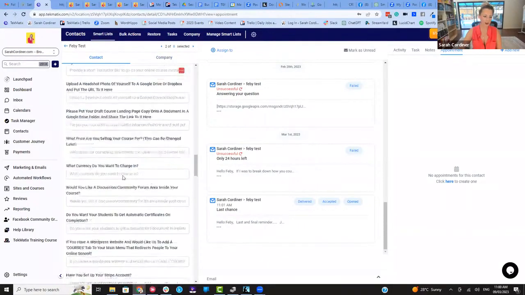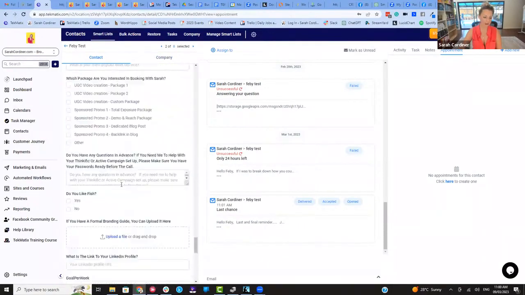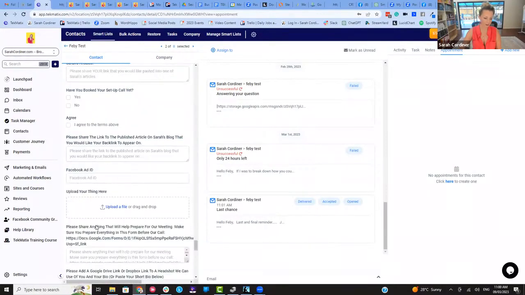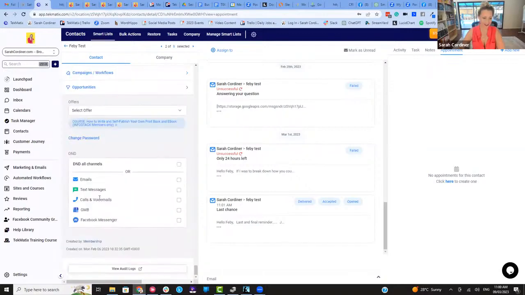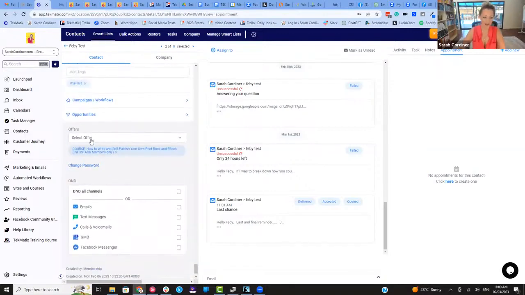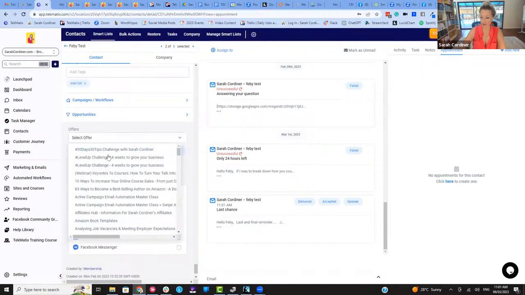But when we go to their contact record and scroll all the way to the bottom, you will see, let's move you guys out of the way. Sorry, I have a lot of custom fields inside my business. You guys will not have this many custom fields unless you add that many. You can see here, we can actually automatically add them to any course or product by enrolling them right here.